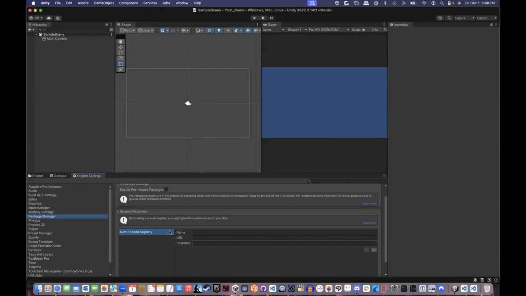And you'll be able to add what's called a scoped registry. In your package manager, you'll have different things called registries, which are essentially just plugins that you can use to bring different packages into Unity. And by using a scoped registry, you can basically add one from the net, one that was posted online.